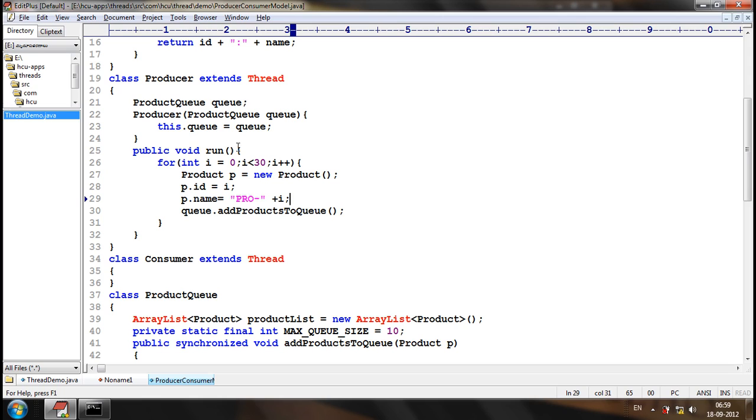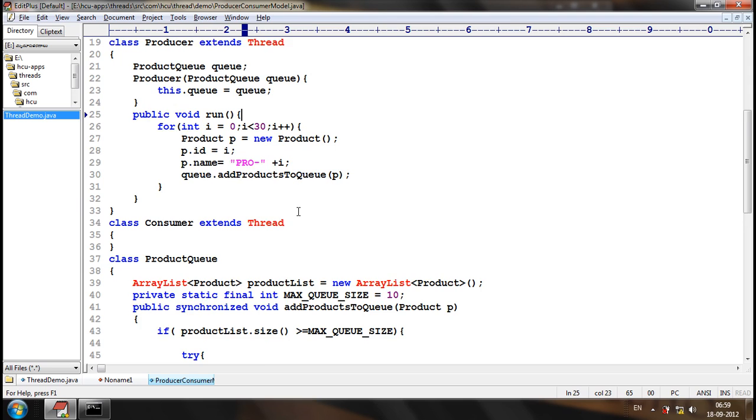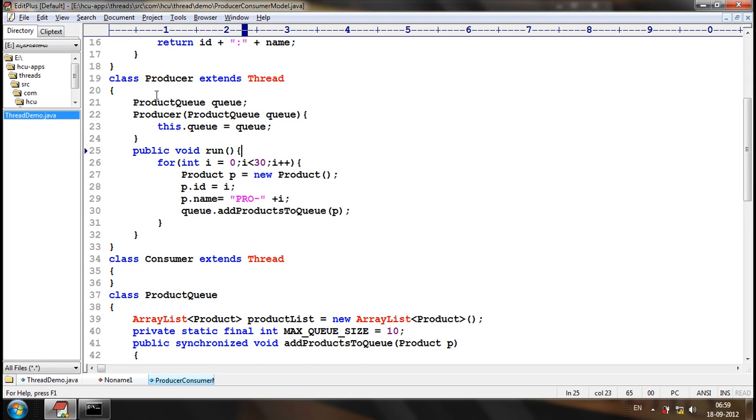So what we are doing, we are continuously creating a product, okay, and I am adding the product to the queue. In the run method of the producer, I am continuously producing the products in a for loop where it has 30 iterations, and I am adding the product to the queue. I'll do the same thing in the consumer also.